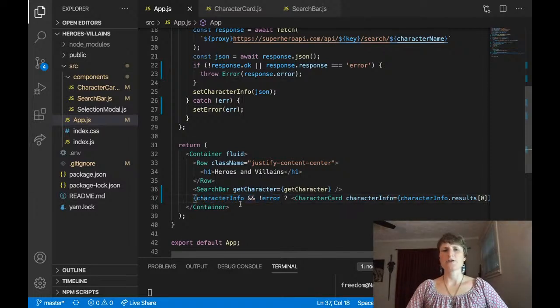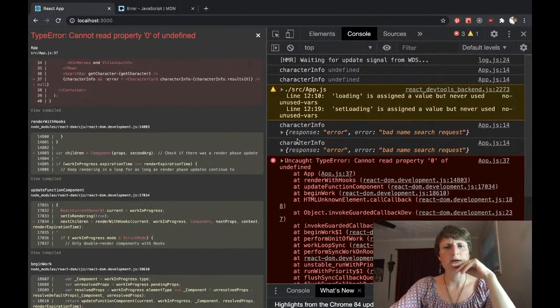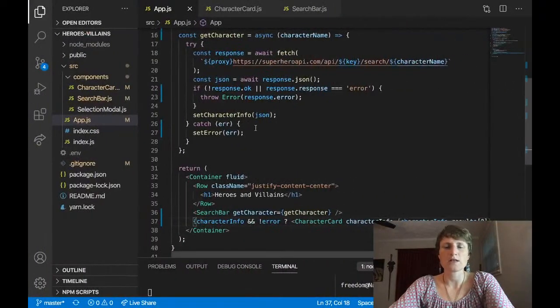Because if I'm setting character info, no, I'm not setting character info. Oh, yes, I am. I'm still setting character info. That means it's still finishing the block. Yeah, it's still finishing the block, even though the response is error.